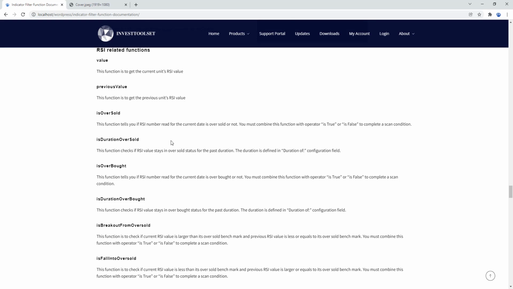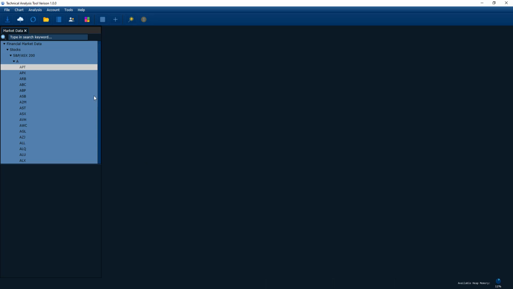Okay, cool. Let's go back to our application now, and I'll show you some examples using those functions and creating some market scans, so that you can get a very direct feeling about what these functions are doing.